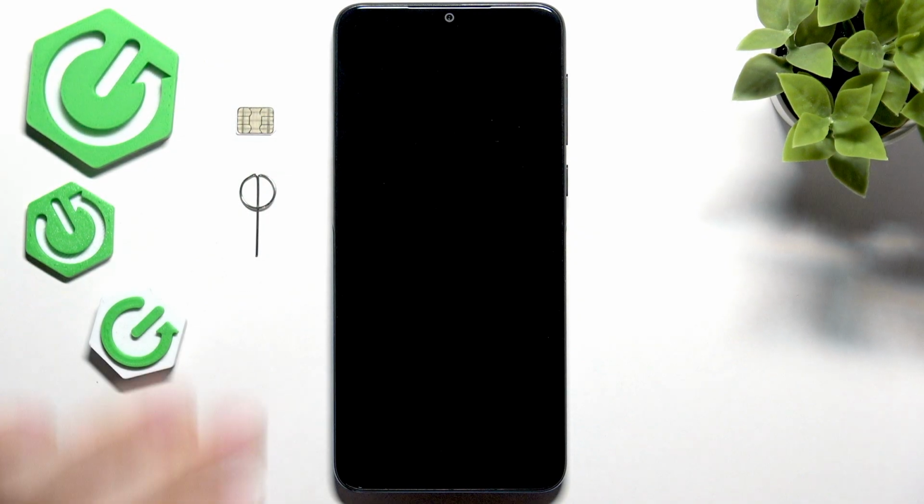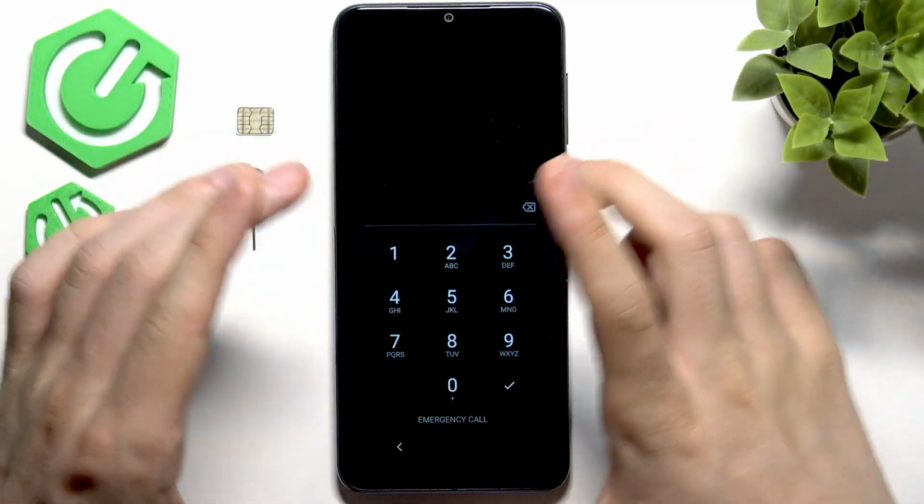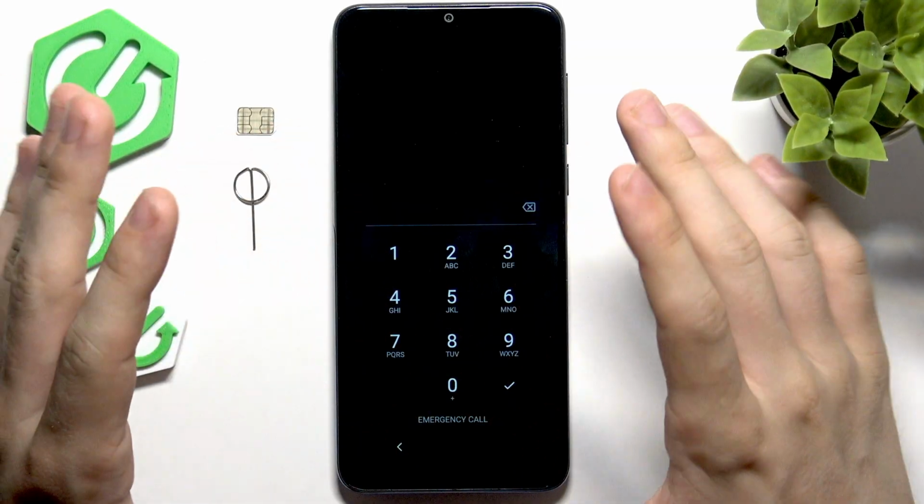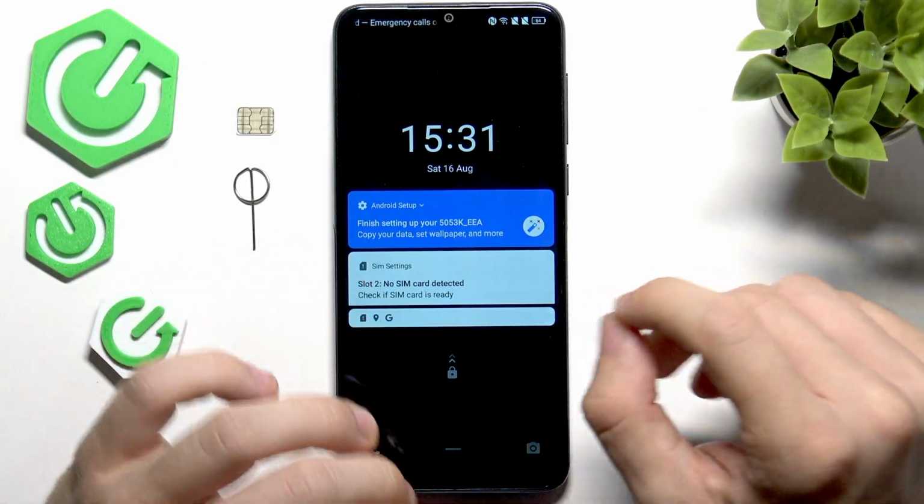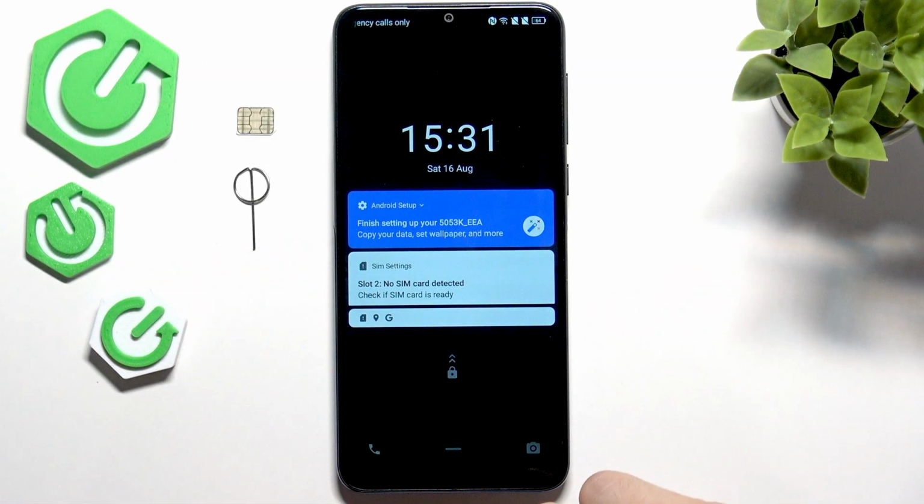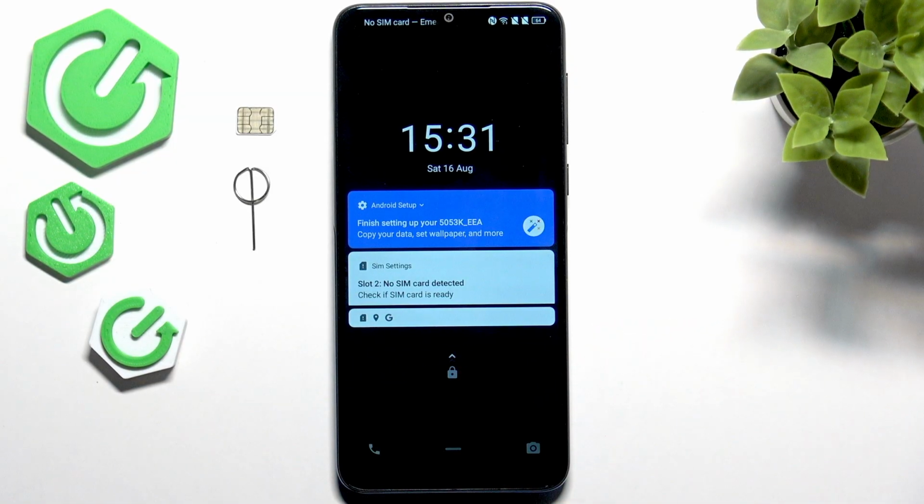Okay, so we have the phone and it's locked with a password that I don't know. I have no idea what the password is. I just know what Google account is logged in, but like I know it myself. You don't have to know.